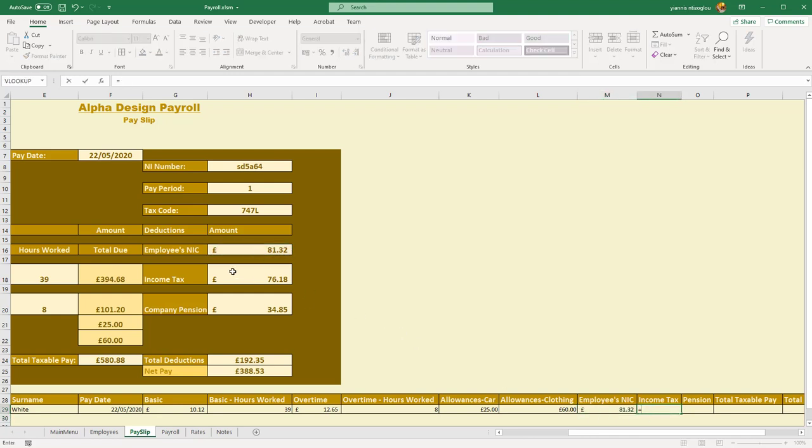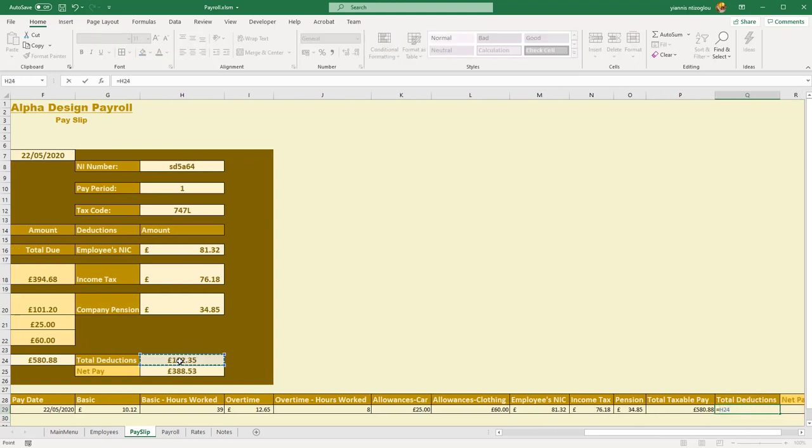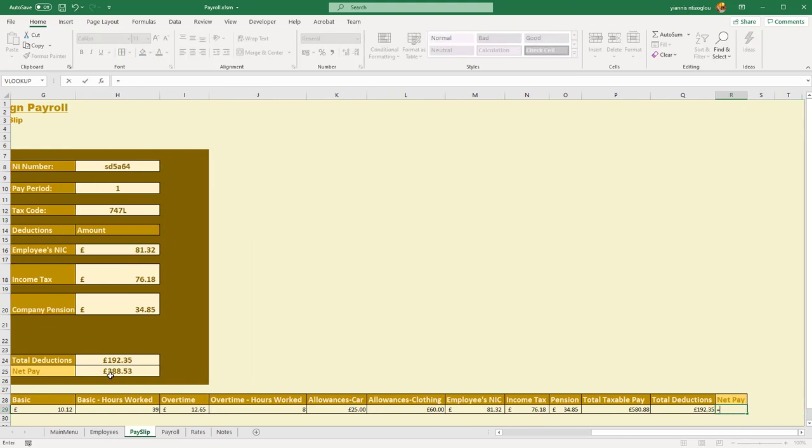Income tax equals, select, enter. Pension equals, select the pension, enter. Total equals, enter. The total deduction equals, enter. And finally, the net pay equals, selected, and enter.